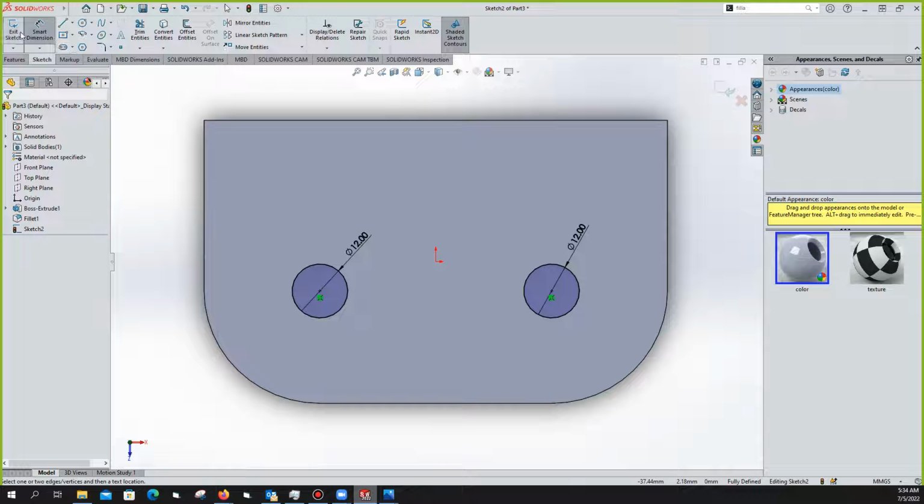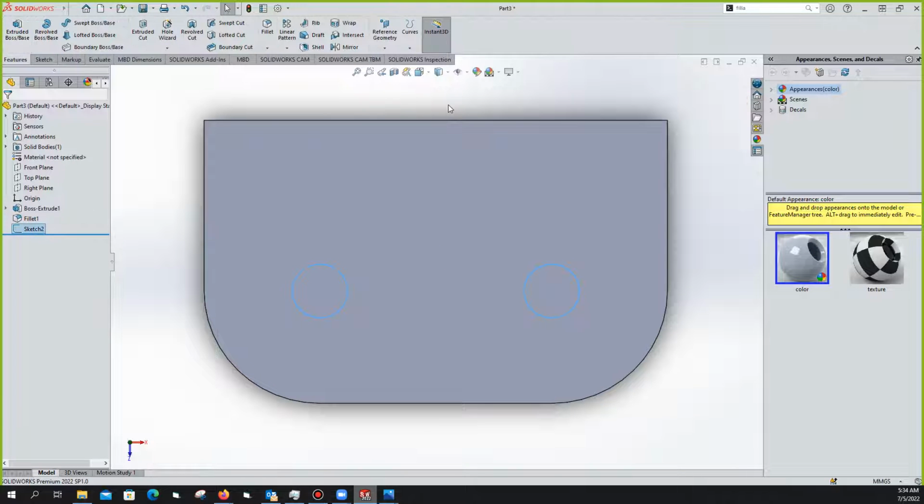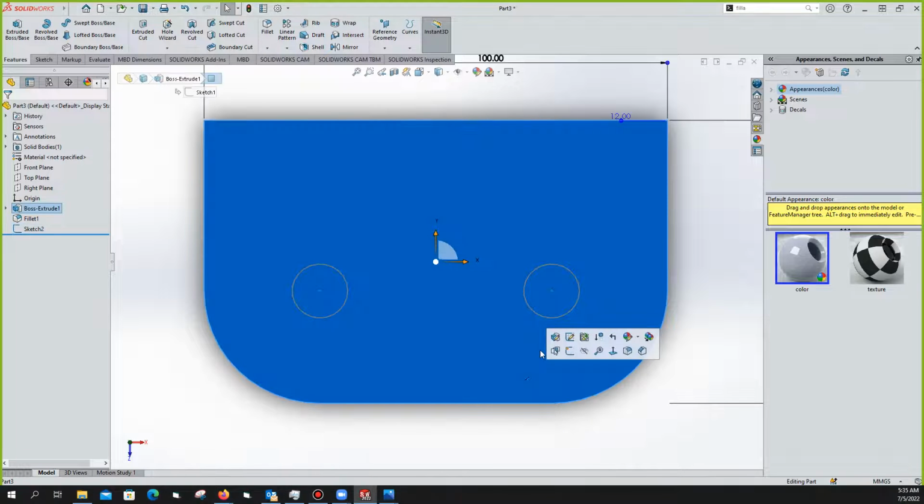Okay, then we can exit, and there is a shortcut for, you can put it in what? Okay, let me first fit this.